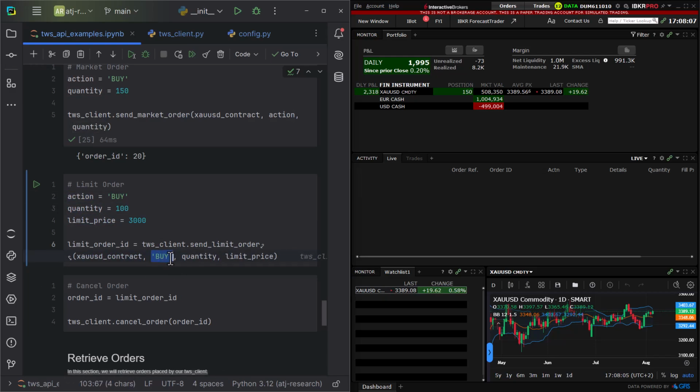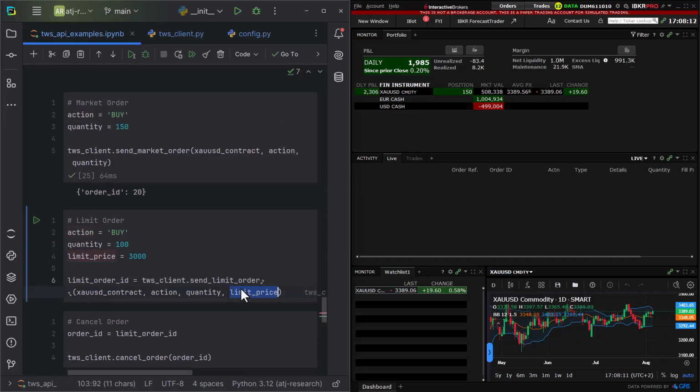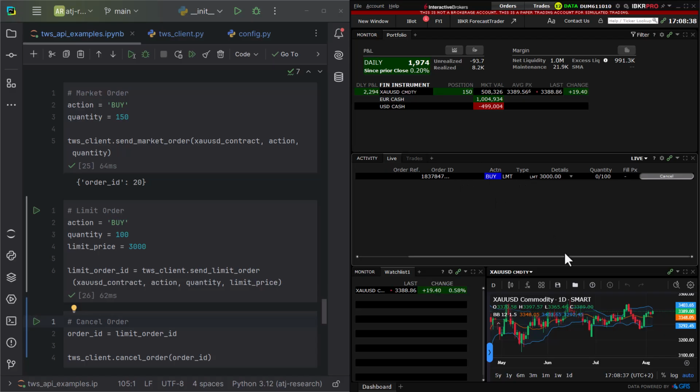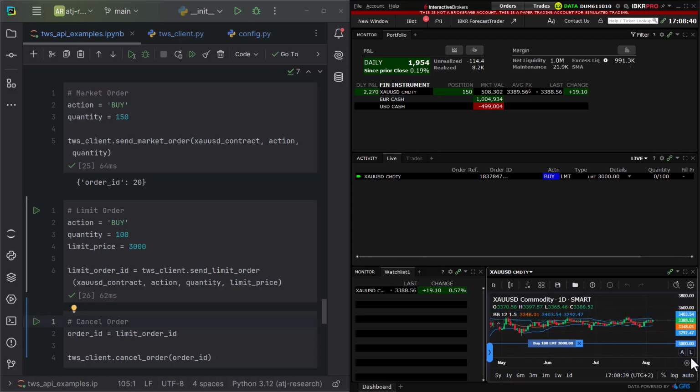And the difference between a limit and a market order is that we have to provide a limit price as an input. So here we are using the method send limit order. And again, the inputs are the XAUUSD contract, the action, which is buy or sell, the quantity or basically number of shares or units, and then the fourth input is the limit price. So let's run this. And now we see that we have created a limit order at 3,000, right? So this is our limit order. And if we look on the chart, we can also see that the limit order is visible on our price chart here.